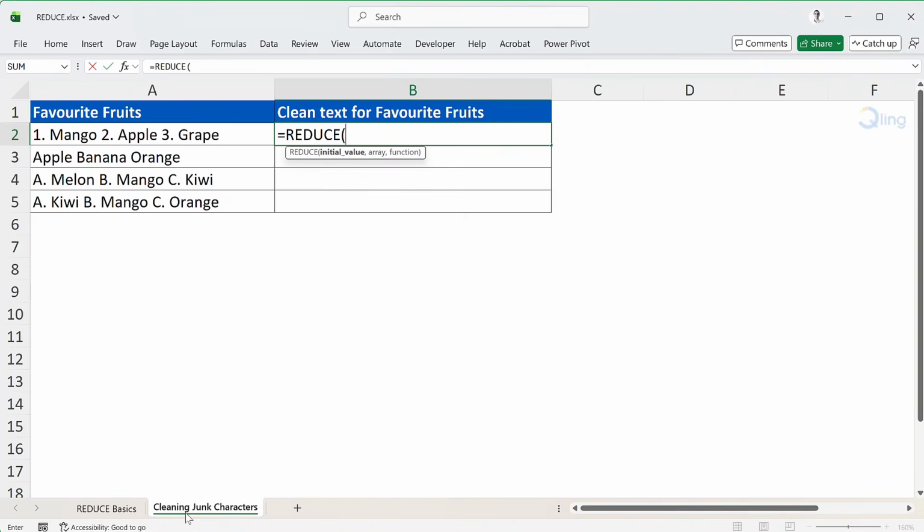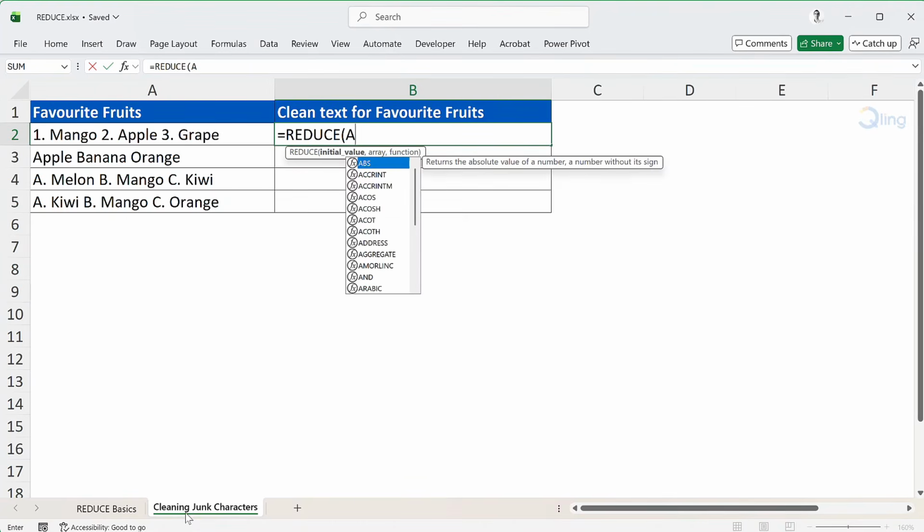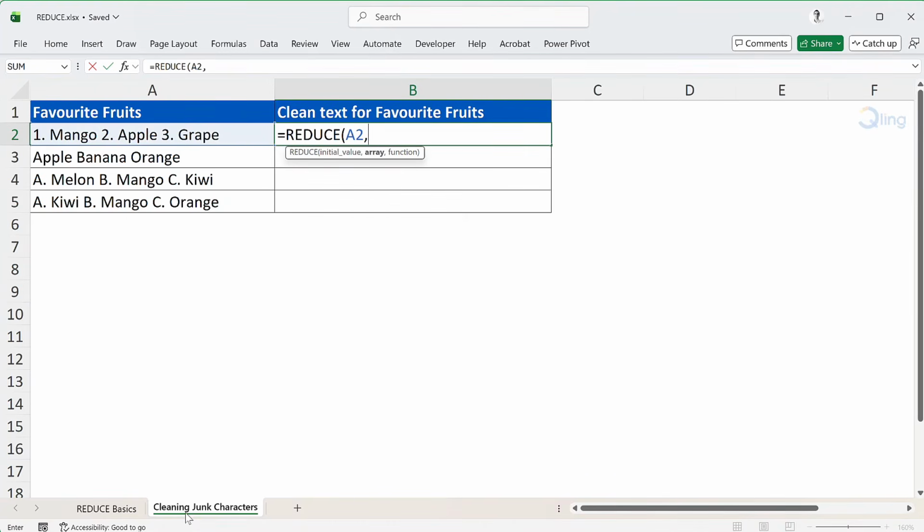Initial value is the list of fruits in the cell A2. Array is the next parameter. We will define all the characters that we want to remove. Let's write all these characters in a pair of double quotes. Since this is an array, I have included them in a pair of curly brackets. Let's write the lambda now.